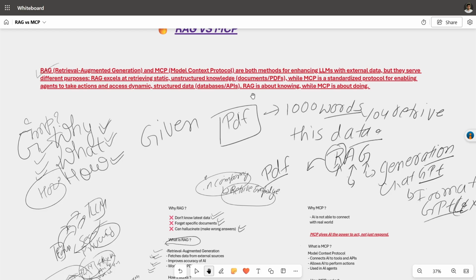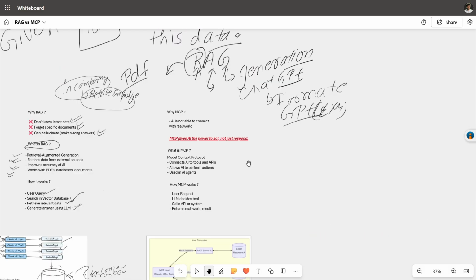But how can you overcome this? How can you book a flight by giving one prompt to the servers? How, by giving one prompt to GPT or any cloud AI, can you access this? There comes MCP, Model Context Protocol.